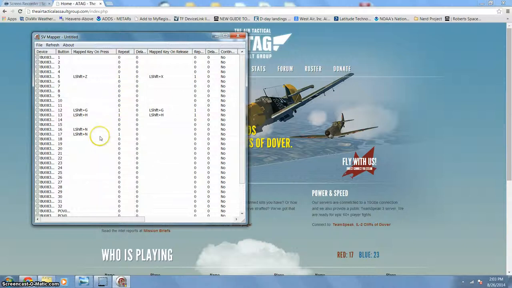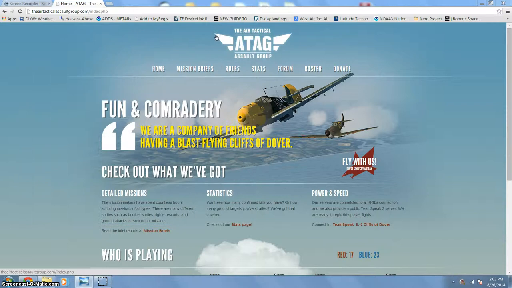They're working with SVMapper. Alright, so I'm going to go into the game, we're going to do some control bindings, but before I do that, I'm going to minimize this window. Do not close it, just minimize it, because you need this running in the background. It disappears down here, you'll see it appear right over here, that's fine, you can leave it there. I'm going to pause this video and start up IL-2 Cliffs of Dover.